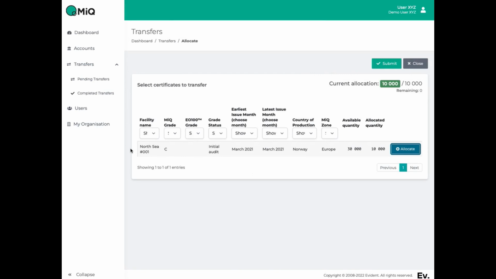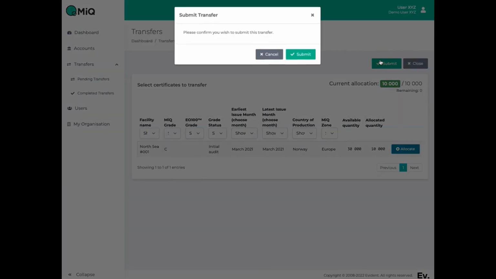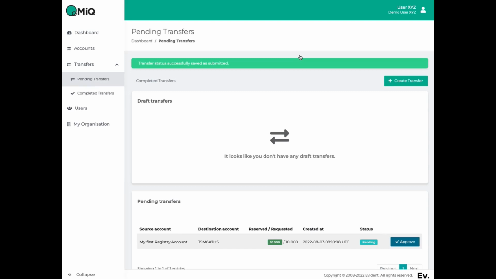If there would be certificates available for, let's say, April 2021, which would be listed here, then I could choose to allocate 5,000 certificates from March and 5,000 certificates from April. Once you've allocated the full amount, you click Submit at the top of the page and confirm. This saves the draft transfer and reserves the certificates ready for the transfer.